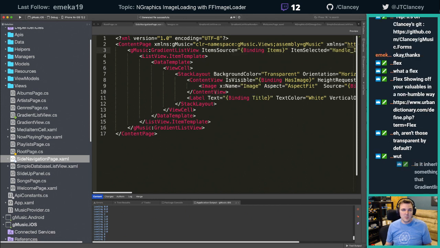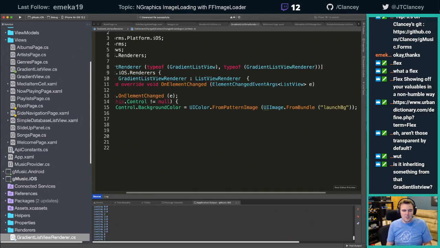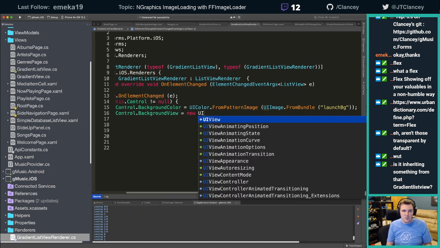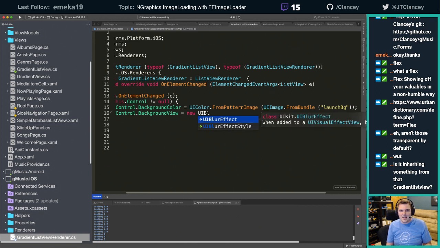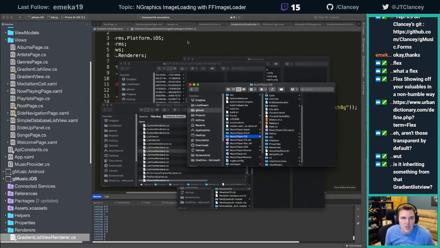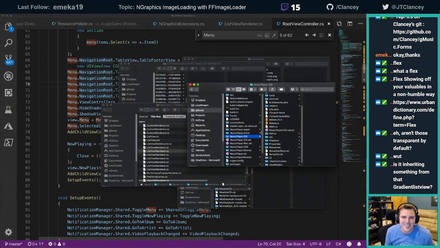Okay, either way, let's remove that thing. No, it's nothing in the gradient thing because we didn't have the gradient before. It shouldn't be. All we did in the gradient is set a background color, which shouldn't be a problem. Background view equals new UI blur. I had a blur view. Well, gMusic has a blur view. Steal it. I could just set the blur view. Actually, what did I do? Yeah, I did a new blur view.